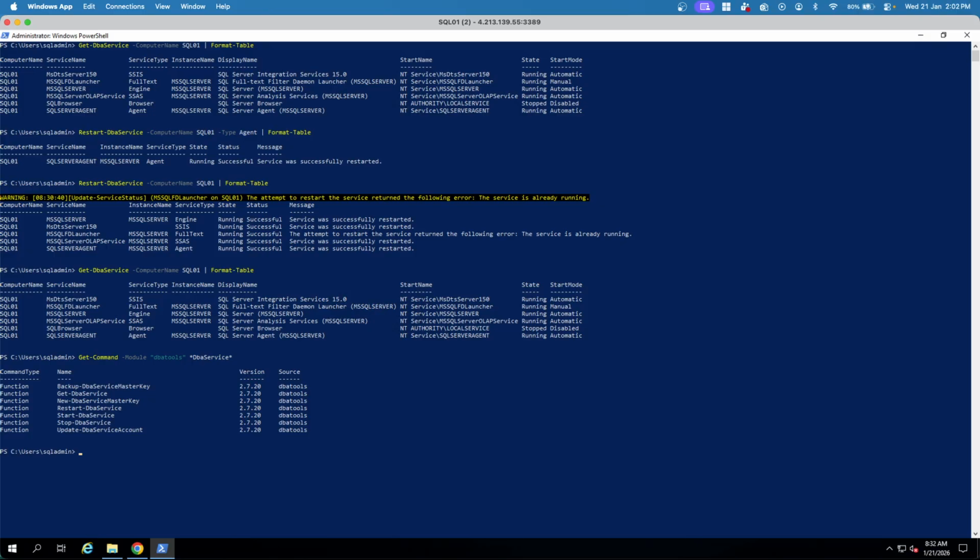So now I will do one thing. I will use one more command, Stop-DbaService. Here I am passing the computer name and the instance name SQL01, and for type I am passing agent. So I am stopping the agent service only, and I wanted to show this result in table format.